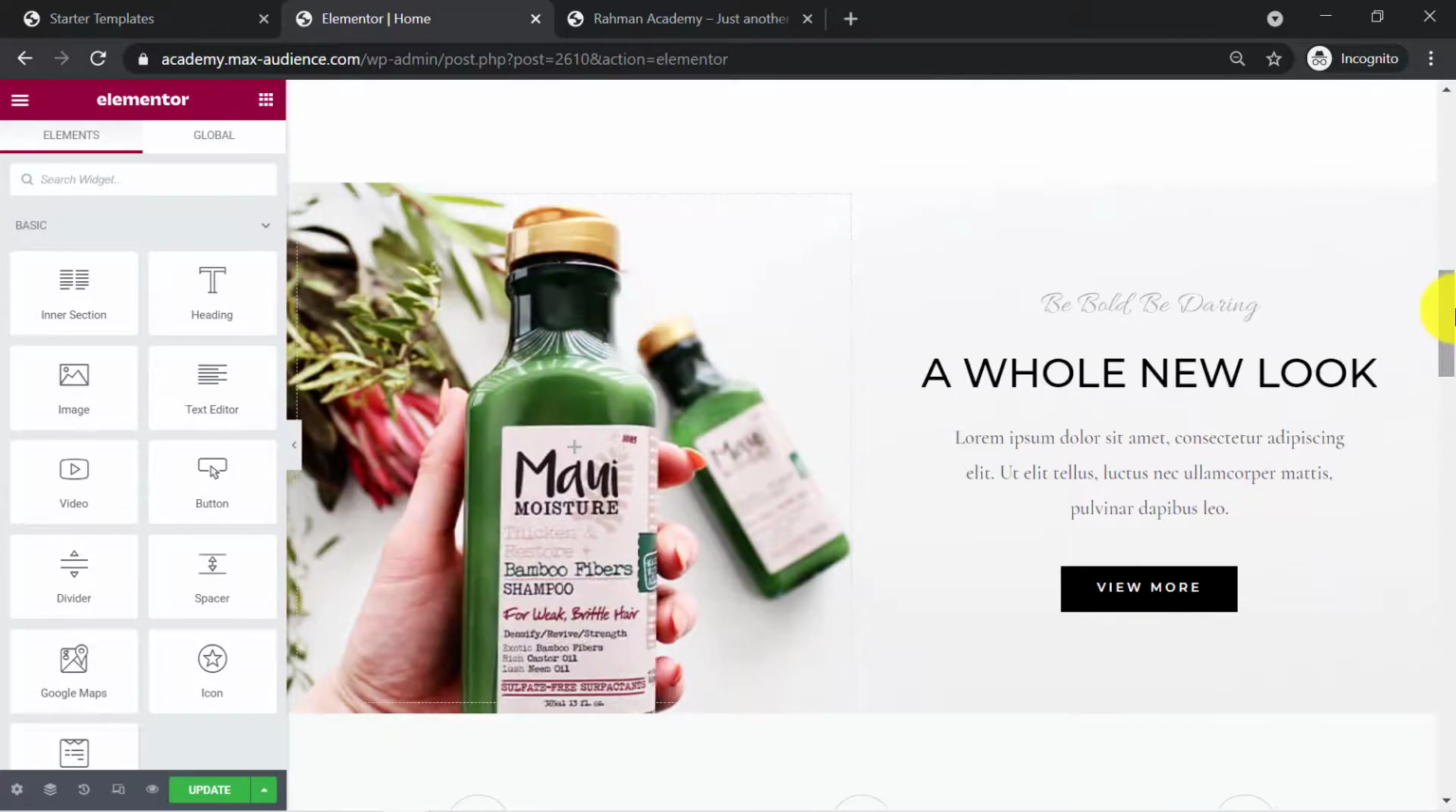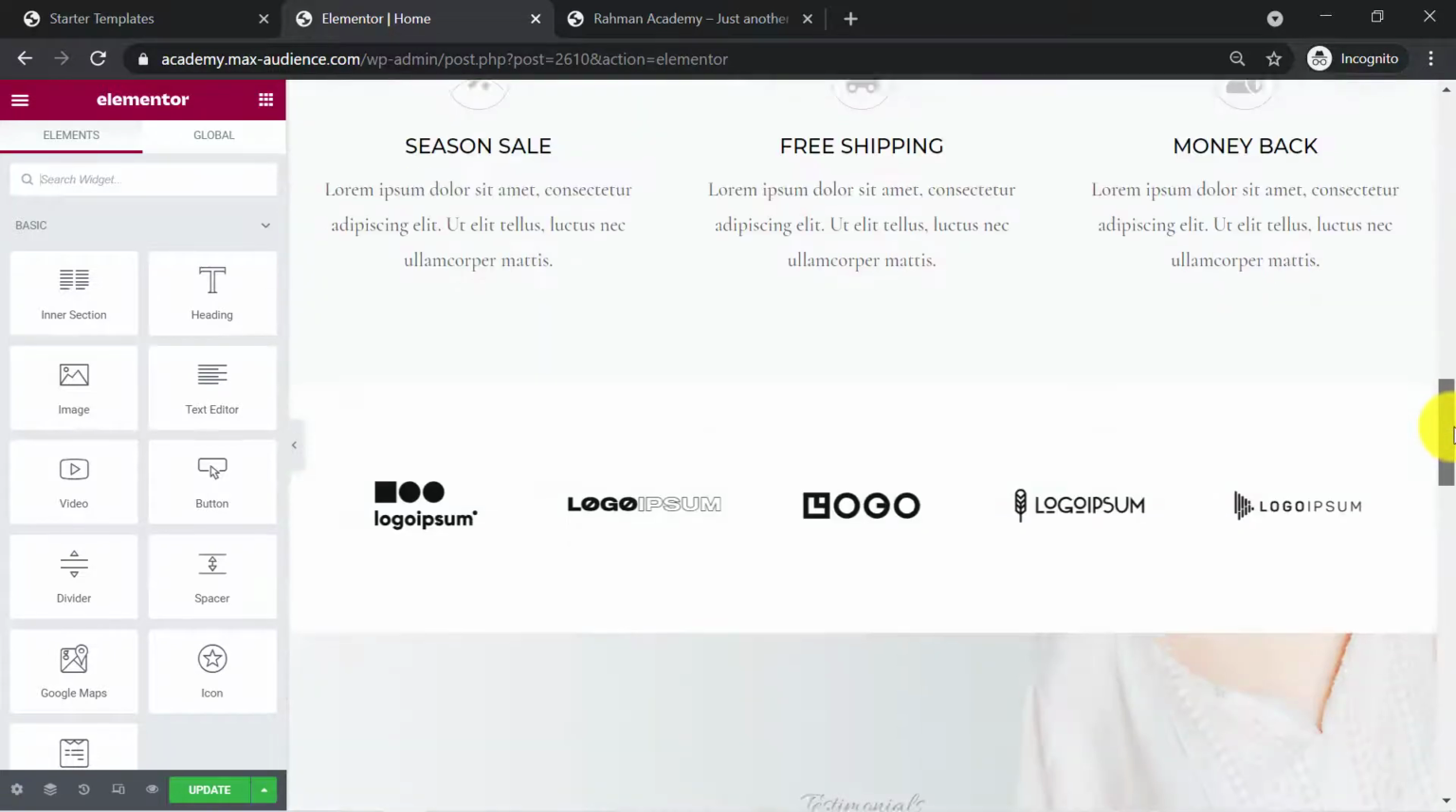Here are all the sections that you want to delete.